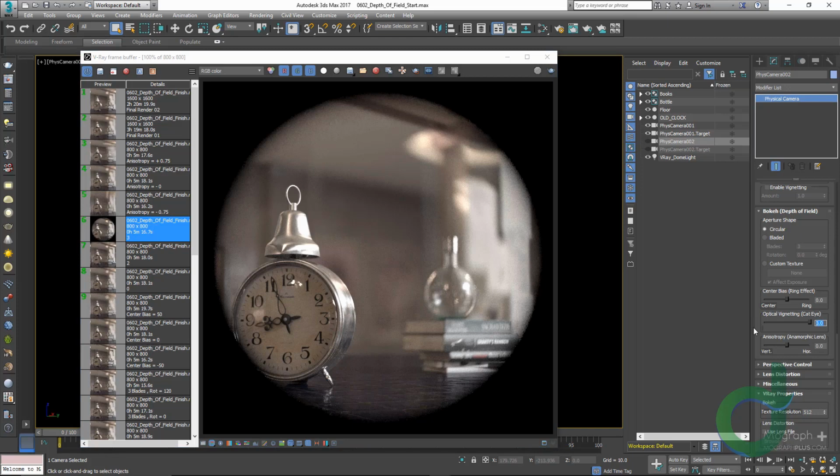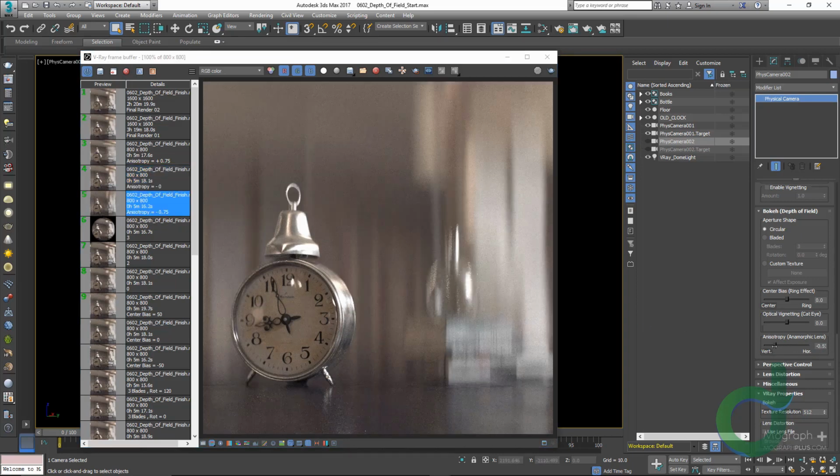Next, we have the anisotropy or anamorphic lens section. Here you can simulate an anamorphic lens by stretching the aperture vertically, negative values, or horizontally, positive values, and therefore stretch your out of focus highlights. In the first render, anisotropy was set to -0.75. The effect is a bit exaggerated here, but you can use smaller values to get a more realistic anamorphic effect. As you can see, the bokeh is vertically stretched.